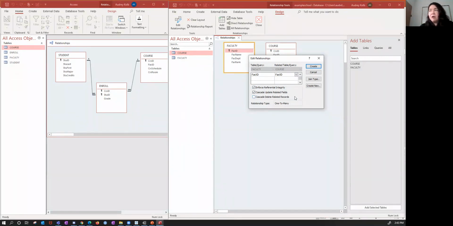We generally do not want to click the delete. That's the dangerous one, where if you delete something from one table, it's going to delete it everywhere, and that's not always what you want. So we're not going to click that generally. Okay.